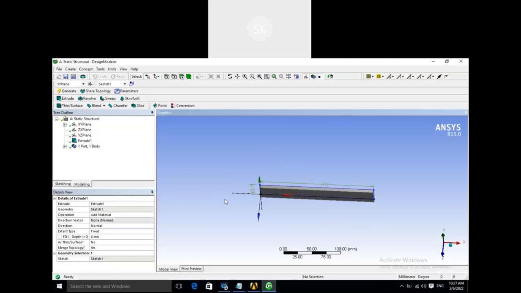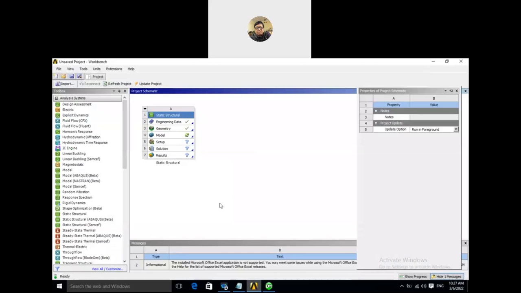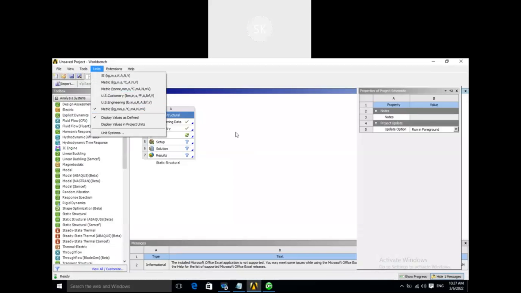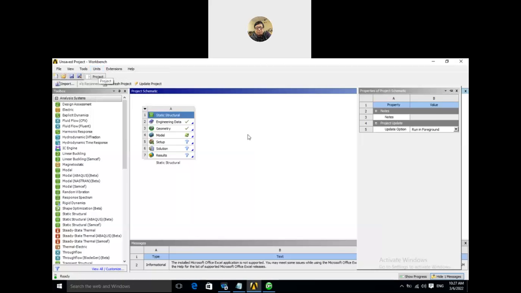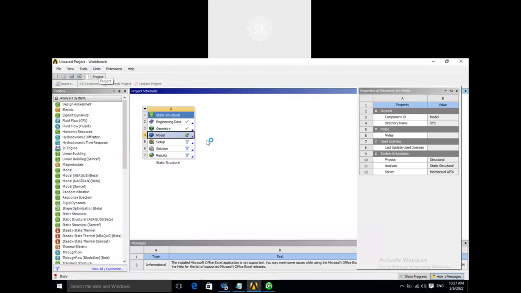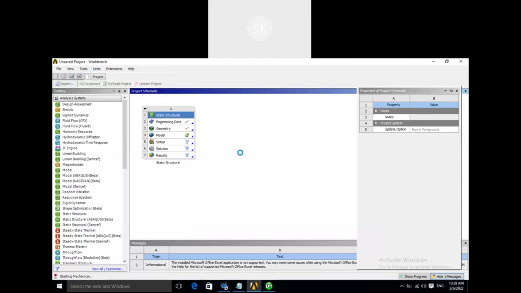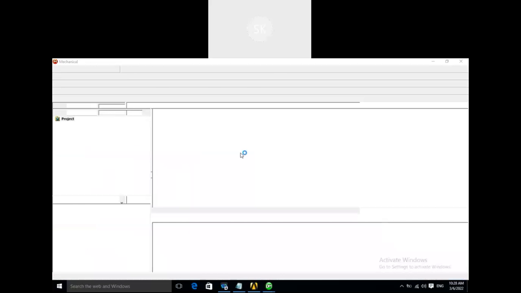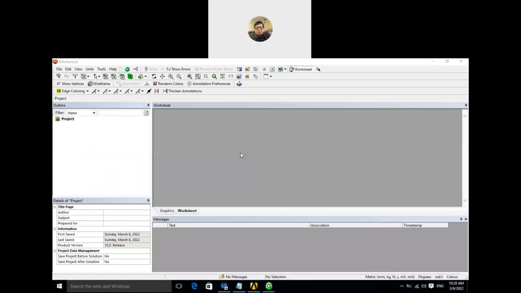Now go to the project page. Check the unit. I have millimeter. So you will check this unit before going to the design model. Now click on model. Model means I am going into the mechanical side of it.